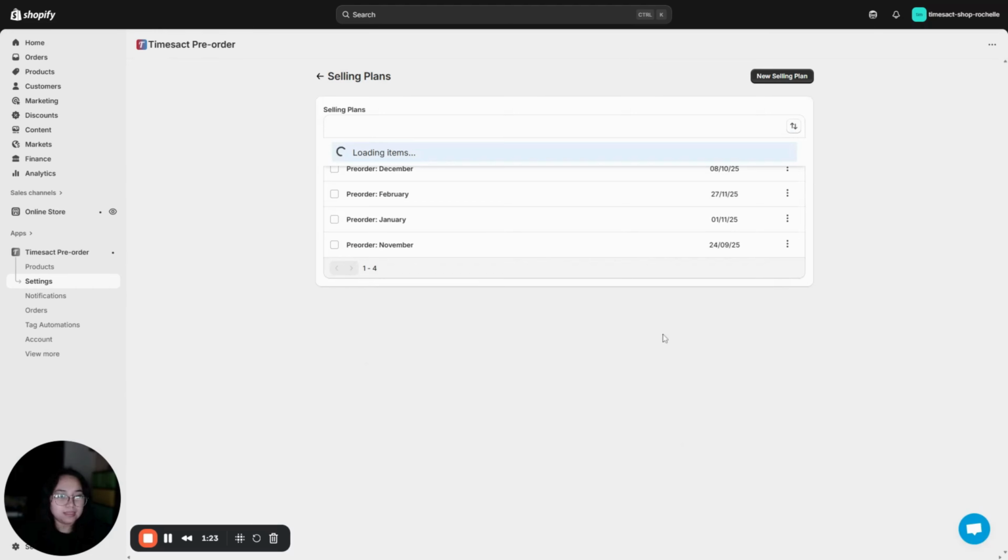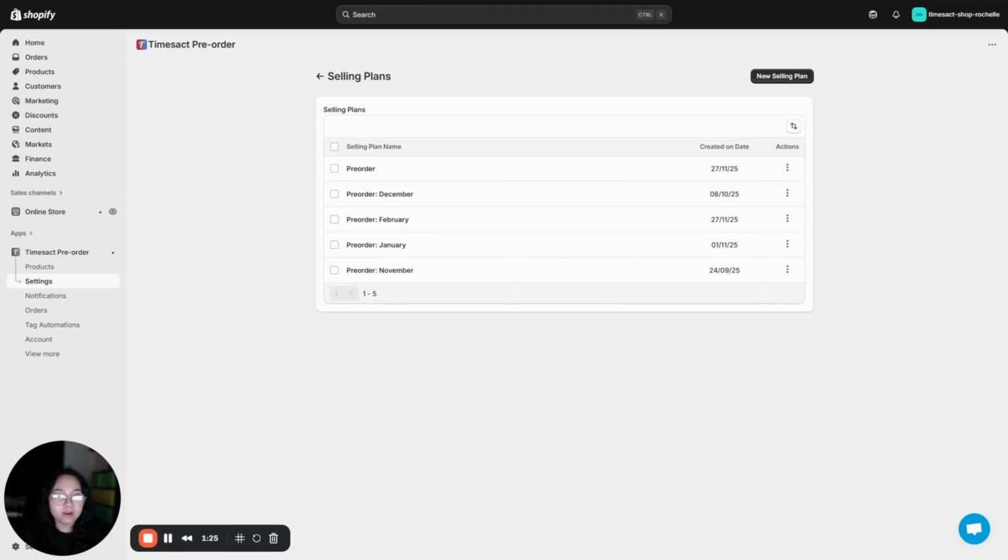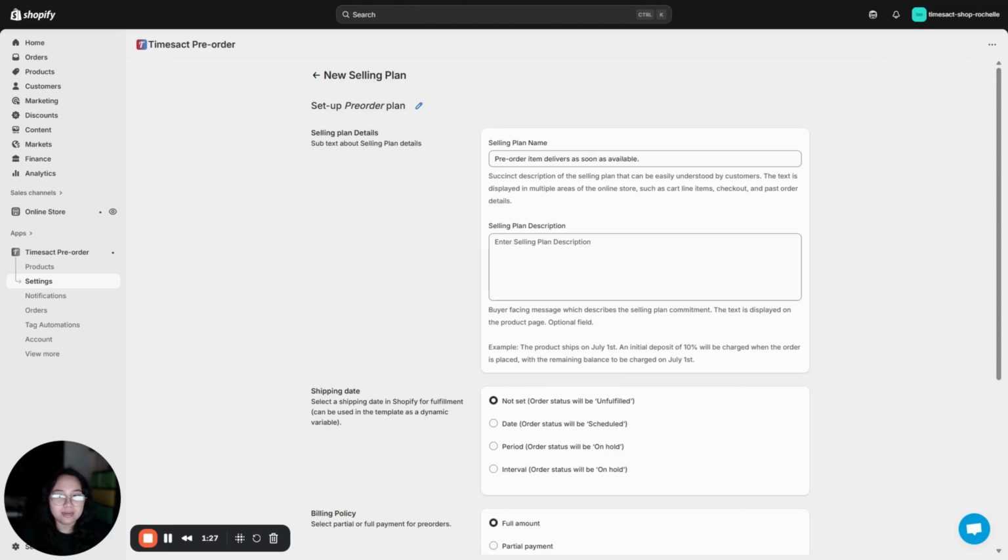So let's create this selling plan, and we should be routed to the configuration section, and each selling plan has each of their own key settings. Now let's start with the first one. First is the selling plan details.